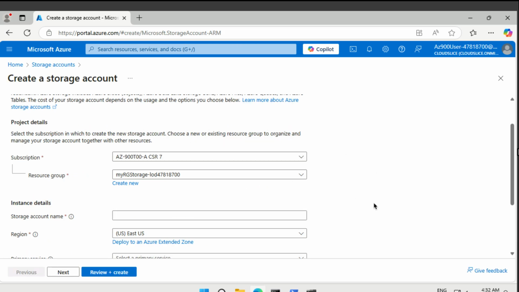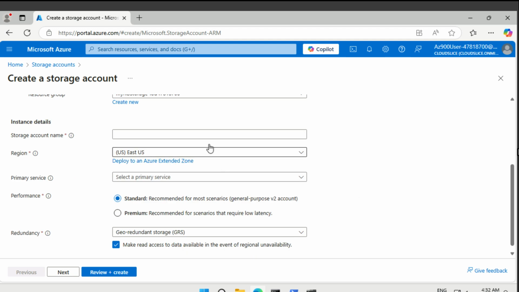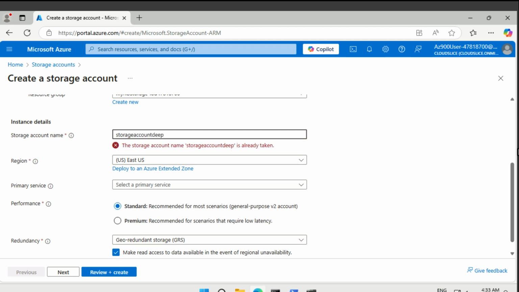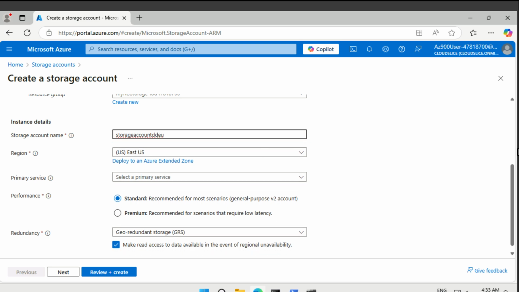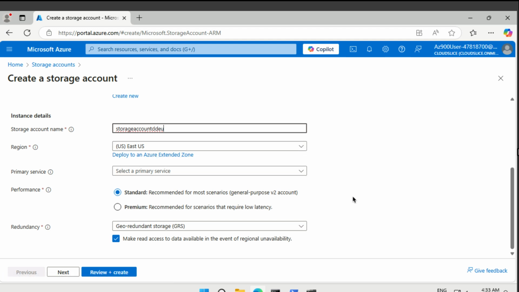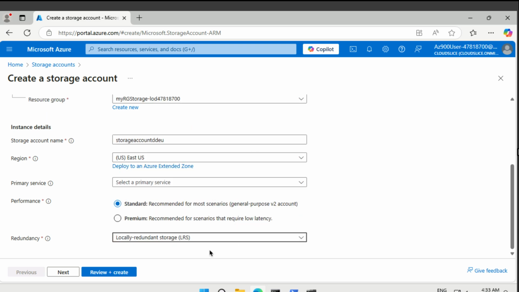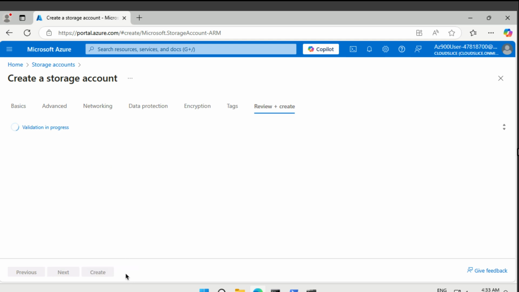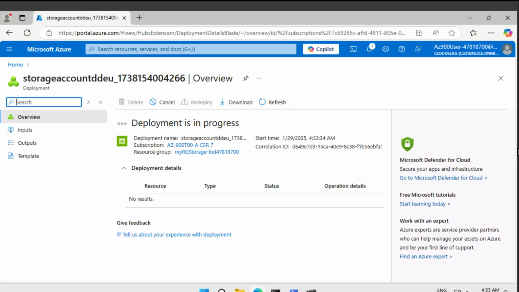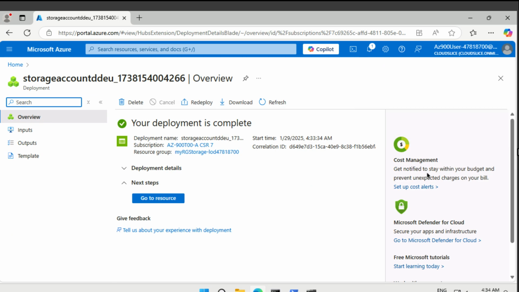We're going to use a pre-existing resource group here. And then we're going to call our storage account, I don't know, storage account deep. That's already taken. DDEU. Yeah, for deepdives-eu. Cool. We're going to put it in East US. That's all right. We're happy with standard performance. And for redundancy, we only need local for this demo, right? And we can leave everything else as is and just create. All right, that is complete.